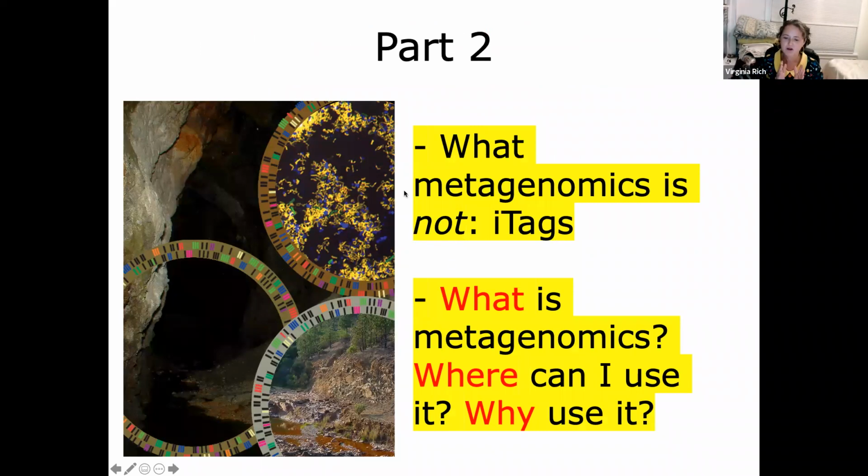Part 2. What is metagenomics? What is it not? It's not iTags. And what is metagenomics? Where can we use it and why use it?